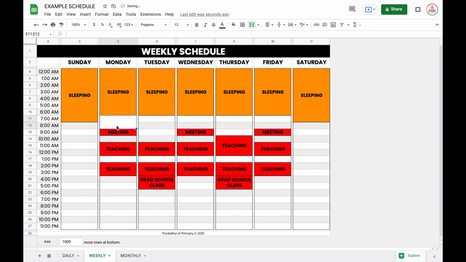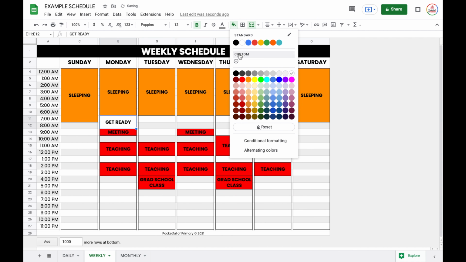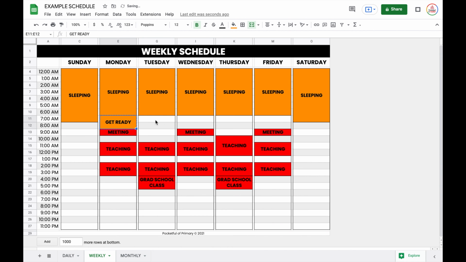Then let's add my commute / get ready time. I'm just gonna call it get ready, but that would include doing my hair, doing my makeup, leaving for work, eating breakfast, all of that would be included in that time. So let's make this get ready. I'm gonna bold, outline, and we're gonna make it orange as well. Okay, we're gonna put all of these days, and maybe Saturday I don't get ready.